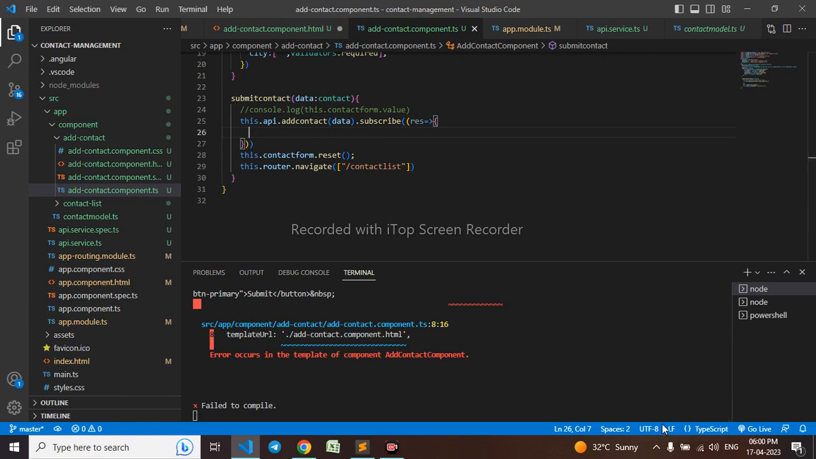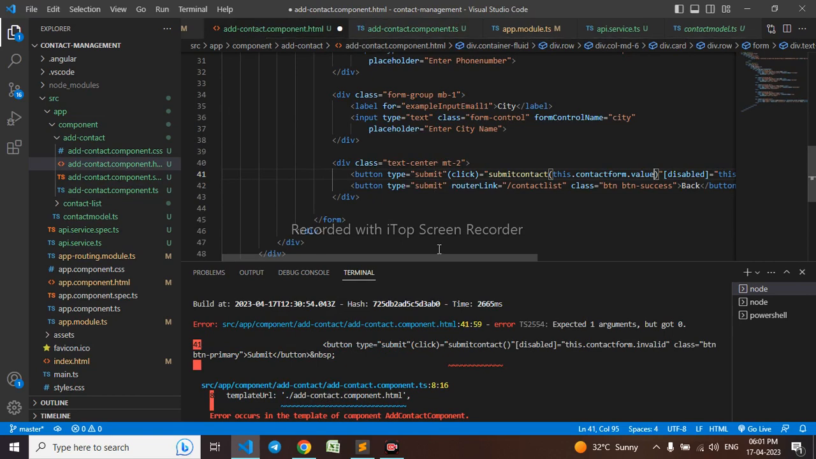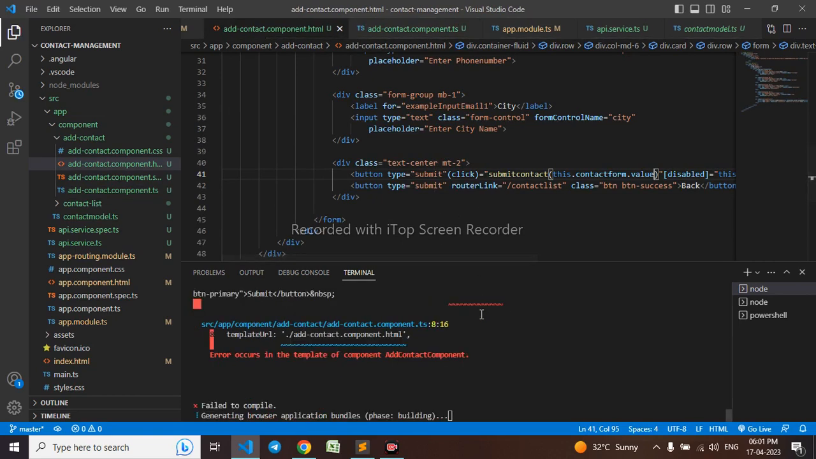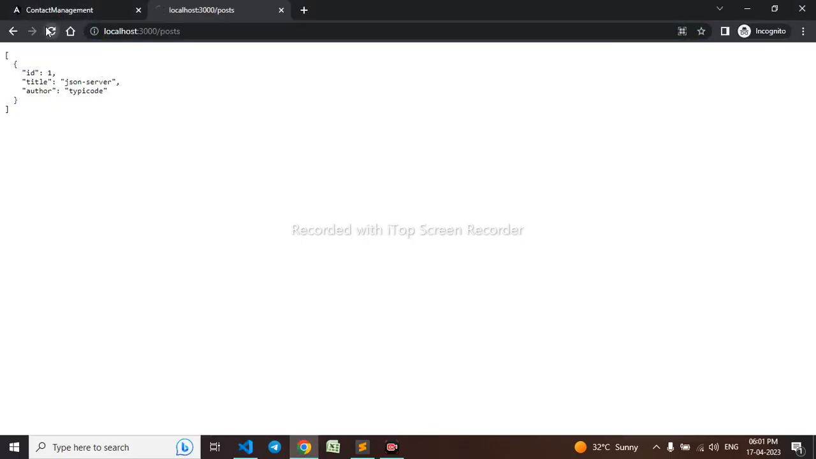let me copy this both inside here. So it's throwing error because I didn't save. Let me save. Okay, let me check now.